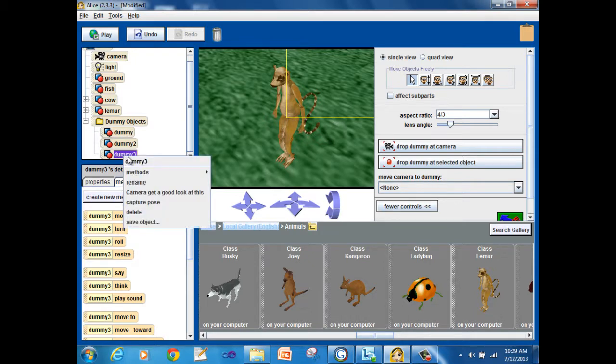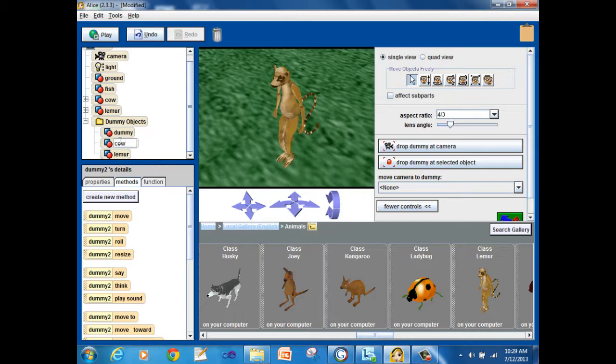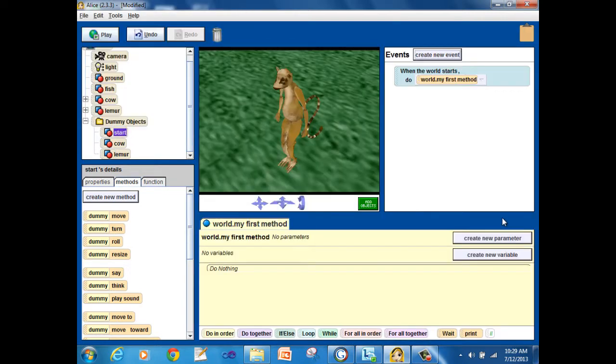Well, I think we can rename it. Oh, there it is. Lemur. Dummy 2 was cow. And then the first dummy was starting point. Let's put start. So now we have a list of dummy objects that are invisible to the user, but they are available. So now I'm going to get out of this view.